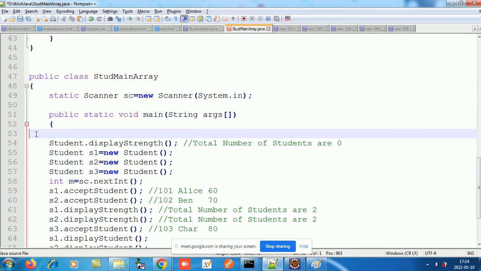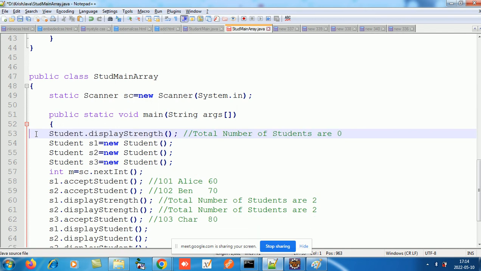Static data is shared by all the objects of the class. Only a single copy of the entire static data exists for the whole class, right? Like only a single Wi-Fi exists for the entire house. If any object modifies the value of that static data, it is modified for all the objects also, right?